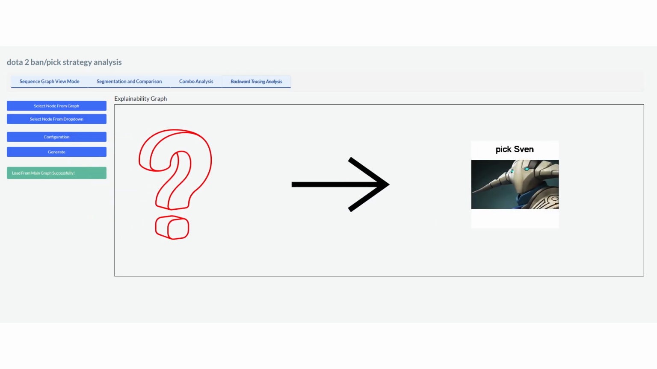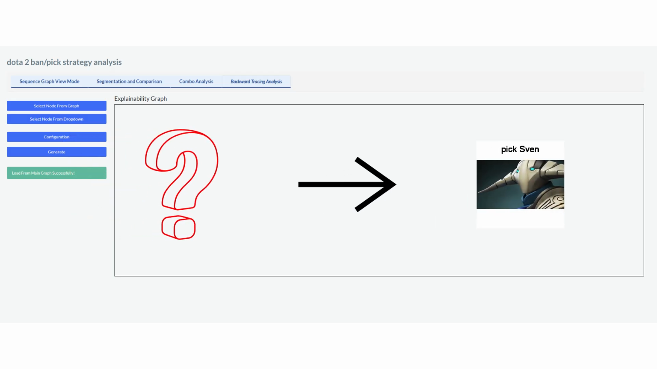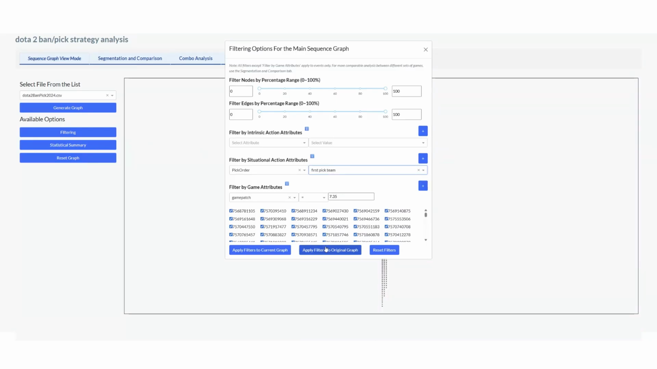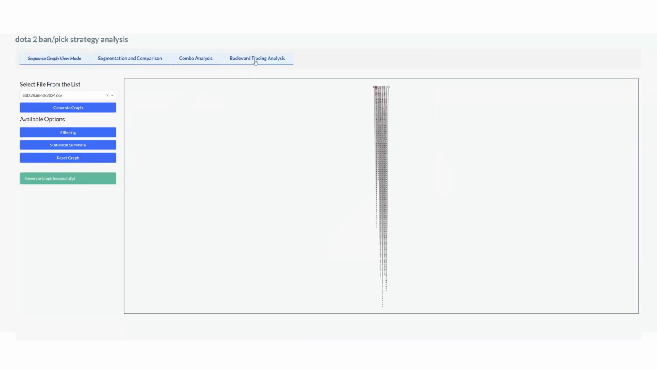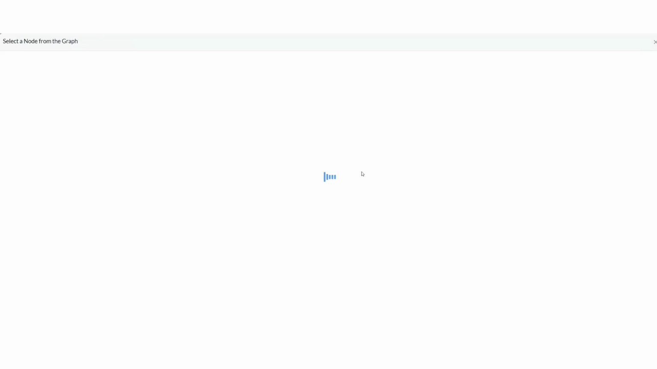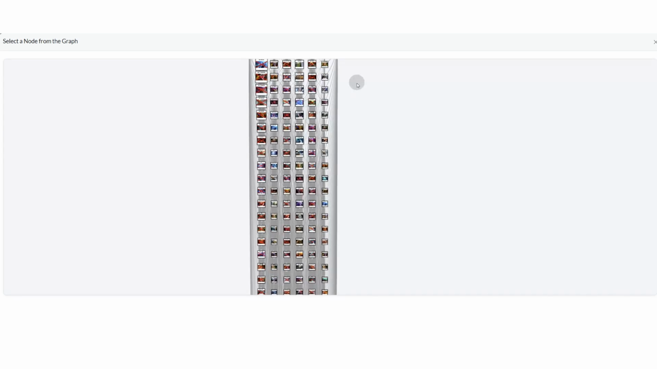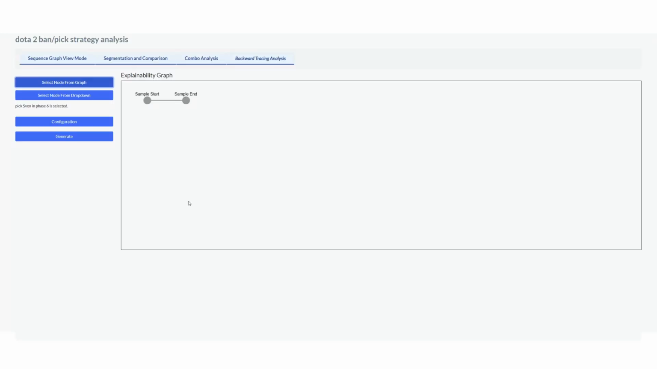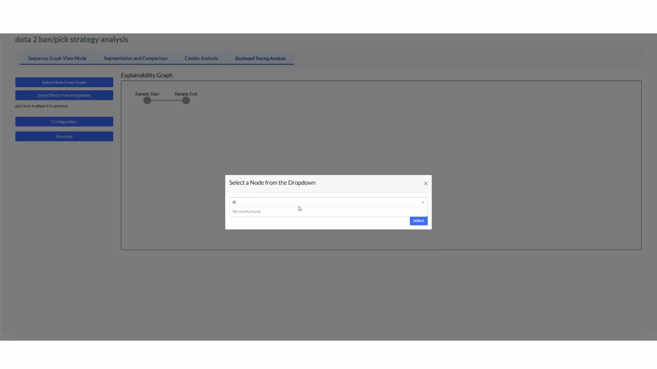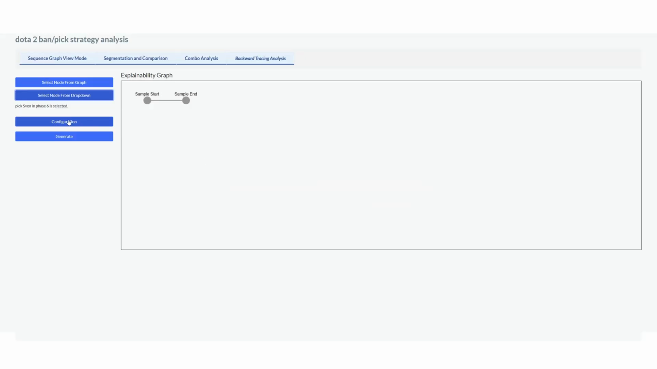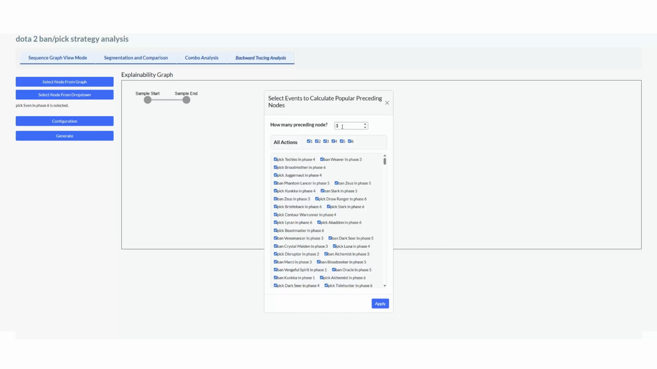Let's say we want to know what leads a first pick team to choose Sven in Phase 6. First, we filter the main player journey map, so it only contains first pick team events. In the backward tracing tab, we select the pick Sven in Phase 6 either from the graph or from the drop-down menu.